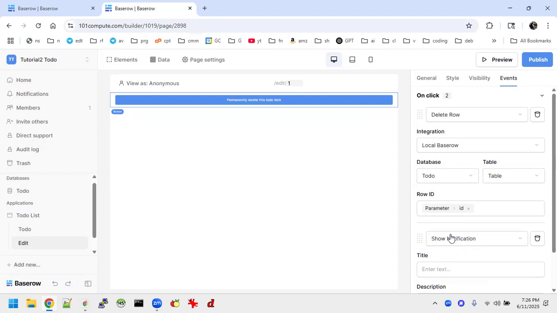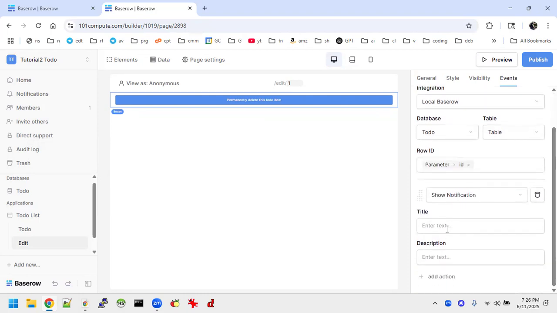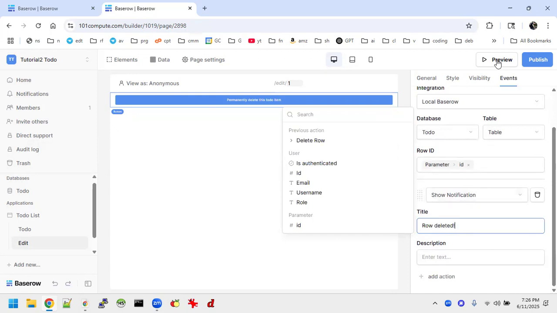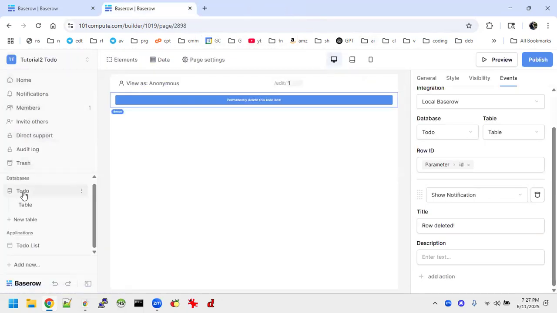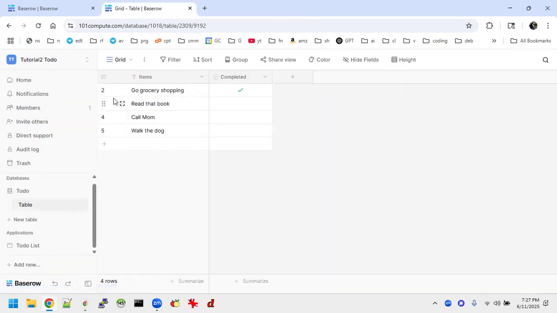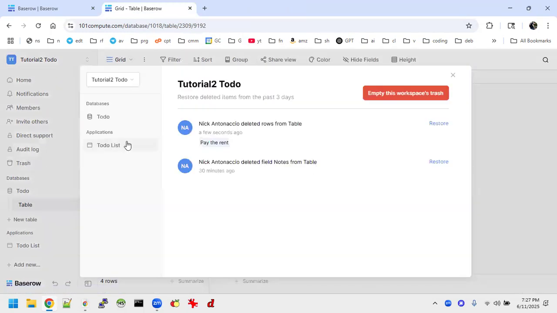We could have it go back to the page. Let's do this first and just say row deleted. Okay. Now, if I run this here, now we're going to get this thing that says row deleted. Now, if I do this again, it's going to give me an error because that row no longer exists. So let's go back into our application. I'm going to look in my database. Lo and behold, you can see the first row has been deleted.